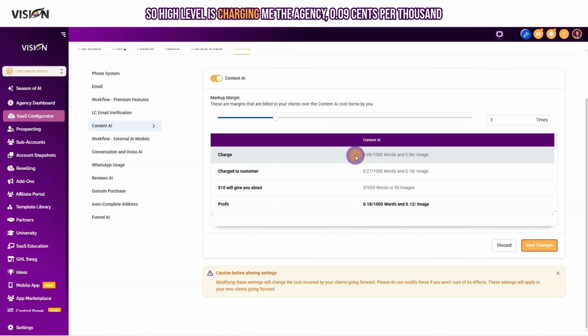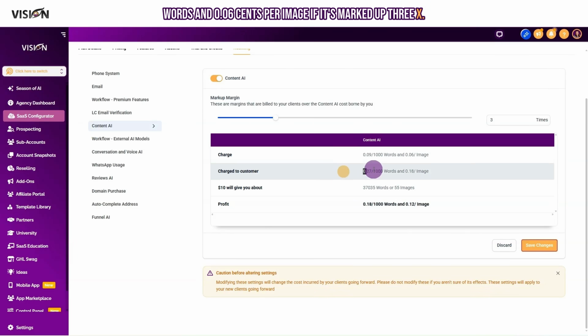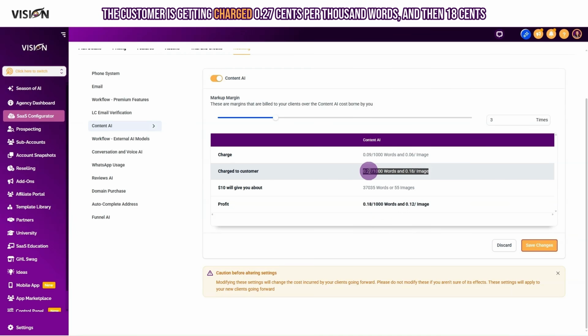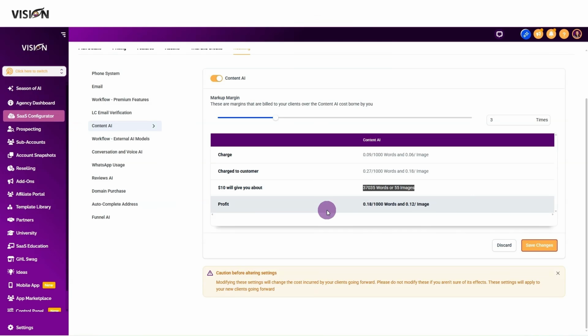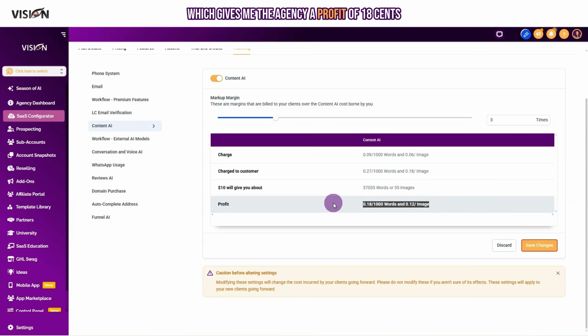So HighLevel is charging me, the agency, 0.09 cents per 1,000 words and 0.06 cents per image. If it's marked up 3x, the customer is getting charged 0.27 cents per 1,000 words and 18 cents per image, which translates to $10, giving about 37,000 words and 55 images, which gives me, the agency, a profit of 18 cents per 1,000 words and 12 cents per image.